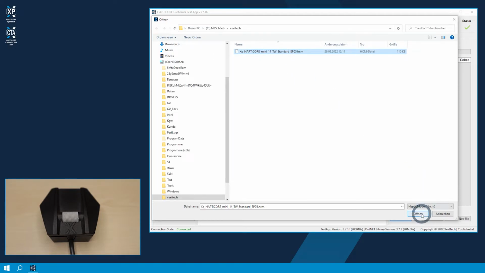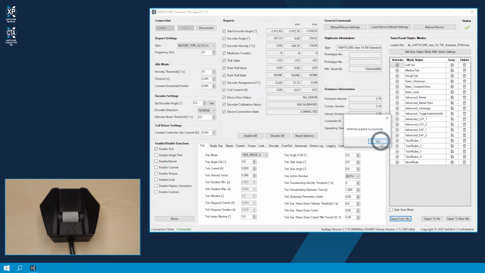As soon as you click Open, the overview window fills up and you have access to the various predefined haptic modes for the HAPTICORE encoder, for example, soft ticks. If we click on the play icon, the selected mode will turn green and the haptic feedback for the HAPTICORE encoder will be activated. You can also see this in the lower area, where the different parameters of the mode change only with a click of a button.